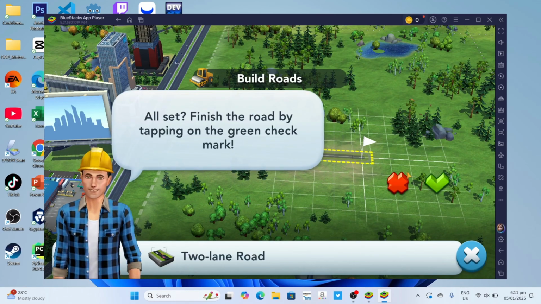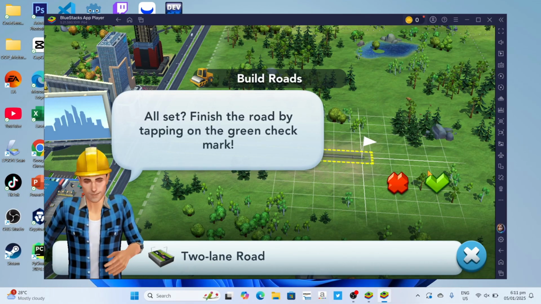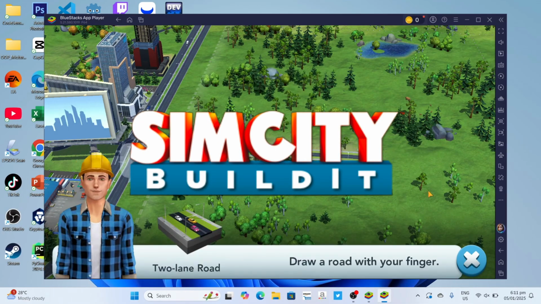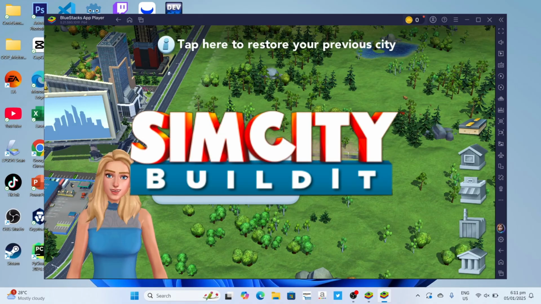So in this video, I'm going to show you how you can download and play SimCity BuildIt on your PC or laptop. So if you are interested, then keep on watching.